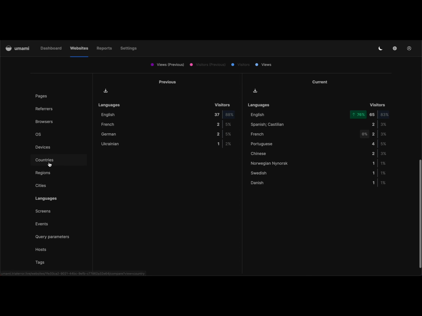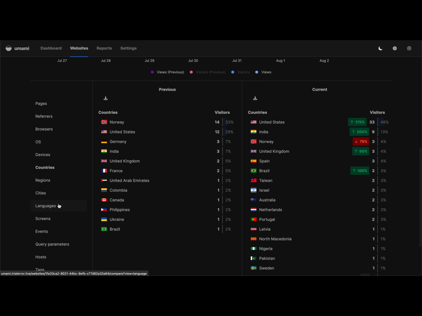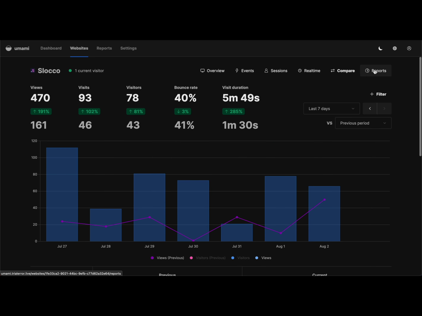And let's say countries, right? If your server is in one country and your traffic is from other countries, now you know how to spread your servers. So yeah, quite a lot of really good data in here from the comparison.